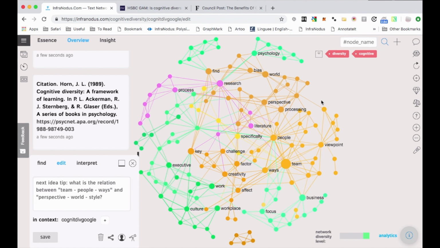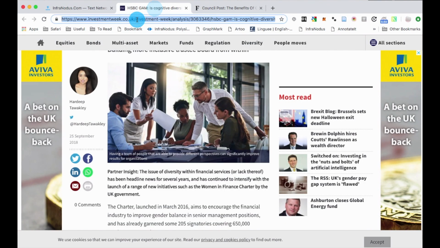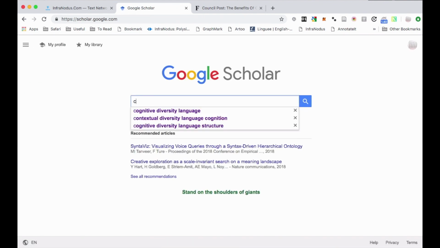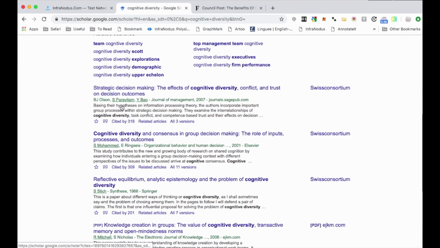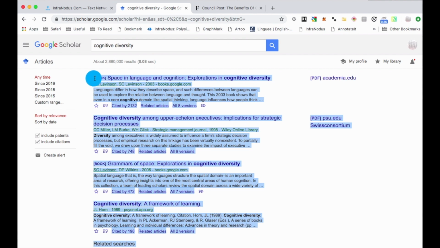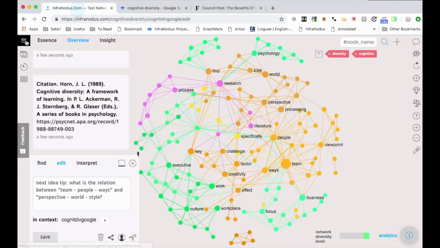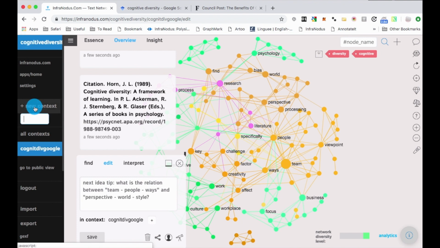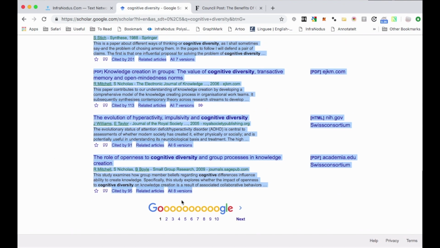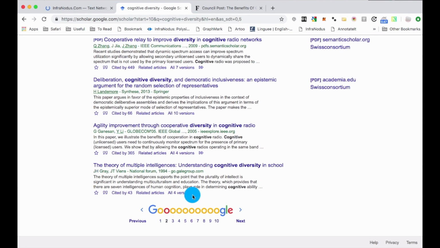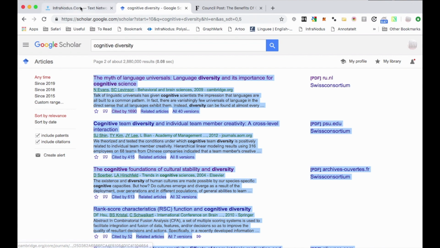Another thing that can be interesting to do is to perform the same search on Google Scholar to see which scientific articles appear on this subject. So in order to do this, I can just open Google Scholar and type in cognitive diversity. Okay, and then I can simply copy the results manually into the graph. So in order to do this, I click the menu, choose the new contact, Cognitive Diversity Scholar, click enter, and then just copy and paste a couple of pages of search results so I get a general idea what this research tends to be about.